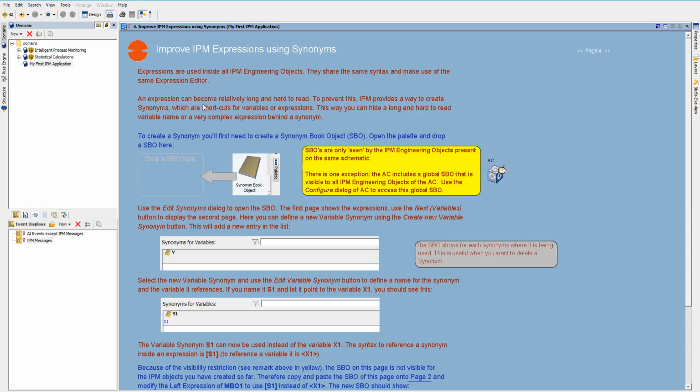This is because you might have variable names that are cryptic or expressions that make use of JavaScript code that can be very long. And in order to simplify that, synonyms can be used to either replace a variable name or even replace a complete expression. And IPM provides two ways to create synonyms.